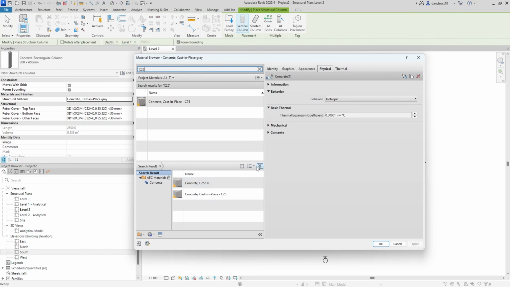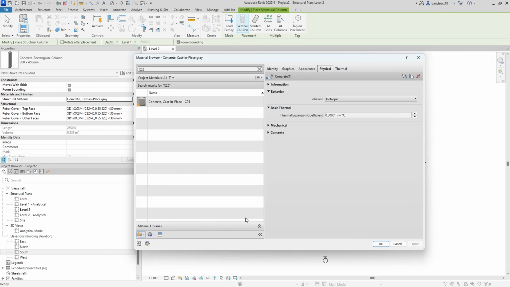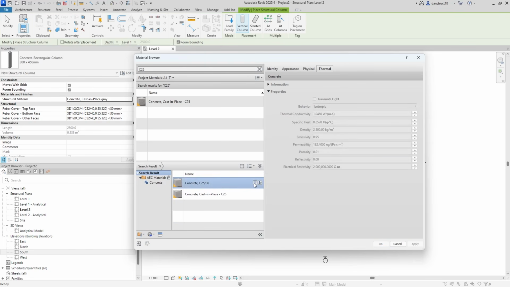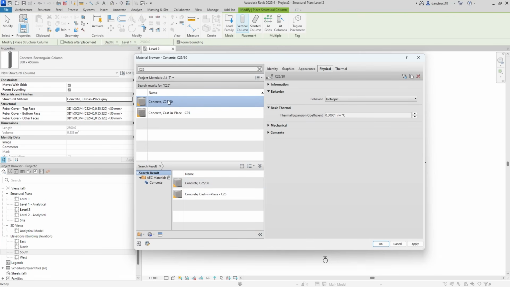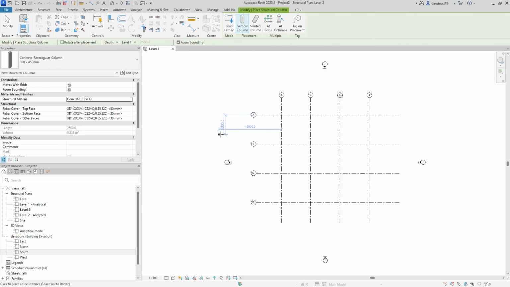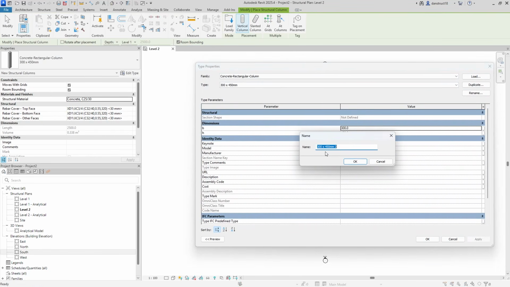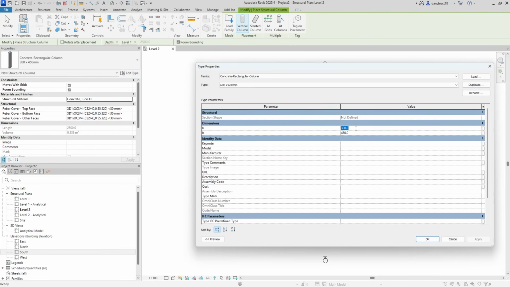If you don't see it like this, that means it's collapsed. So material libraries, you just need to go ahead and expand it. I'll select it, and I'll click here to add into document. Make sure it's selected, and I click OK. Now I'll come here to edit type, and I'm going to go ahead and duplicate. I'll rename this here as 600, and I'll name this here as 600. There we go. I'll also change the parameters here as well for the B and the H to 600 respectively.